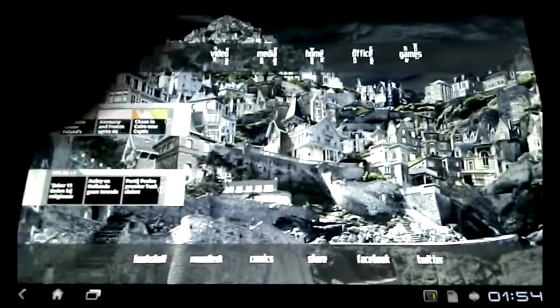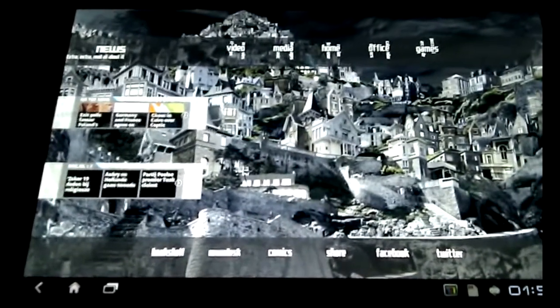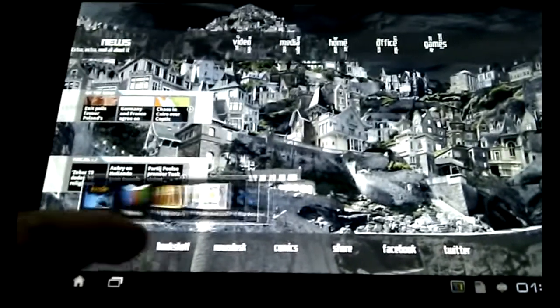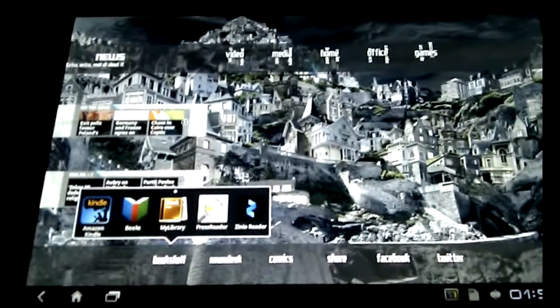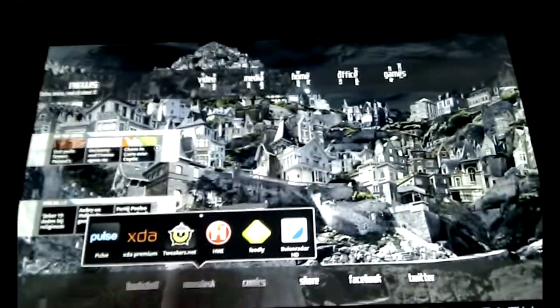On the top here again, there's the menu bar. On the left again, this is the widget area, which shows me the news. And on the bottom, we've got, for example, the folder which has my e-reader apps and my newspaper apps, and stuff like news apps and comics, you name it, it's down there.